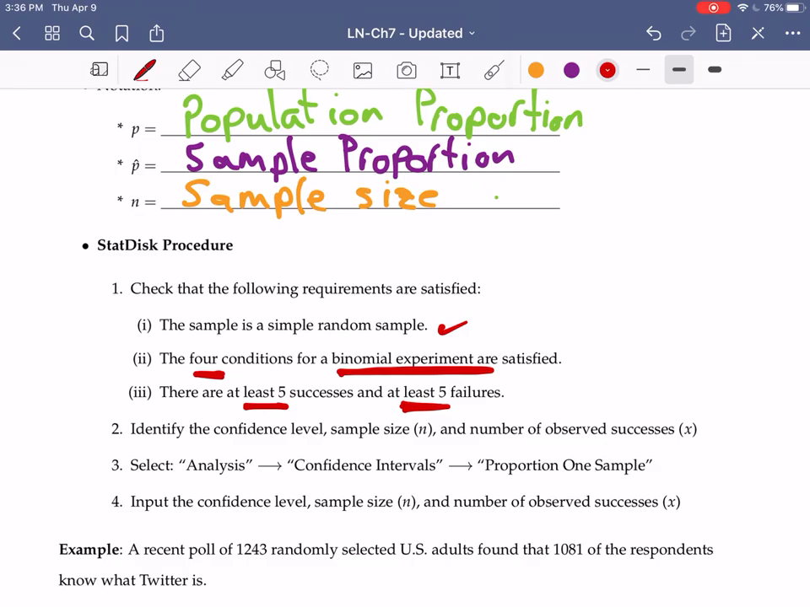Next, you want to identify a few things. We're going to identify the confidence level. You need to identify the sample size. And you need to identify the number of observed successes. Sometimes that number of observed successes is easy to identify. Other times, it's a little bit trickier. And the same is true about the sample size. Sometimes it's really straightforward. Other times it's a little bit trickier. We'll look at some examples of those things, or talk through some of those, in later videos.